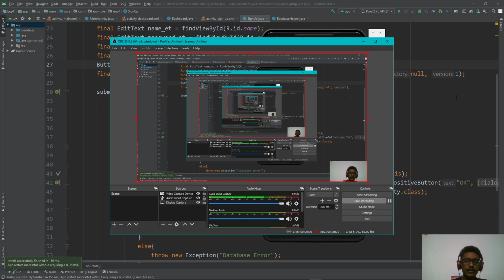My register number is URK17CS174, and this is the fourth experiment in the mobile application development lab.